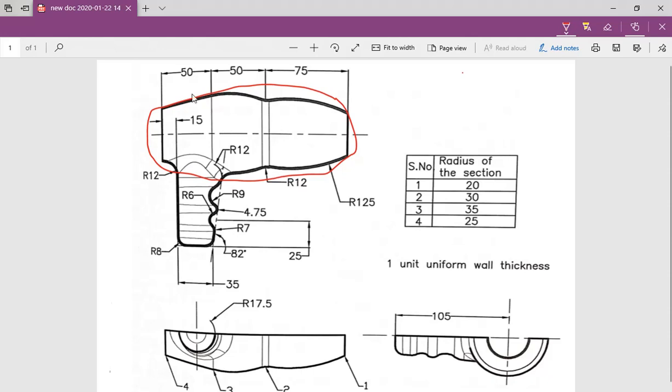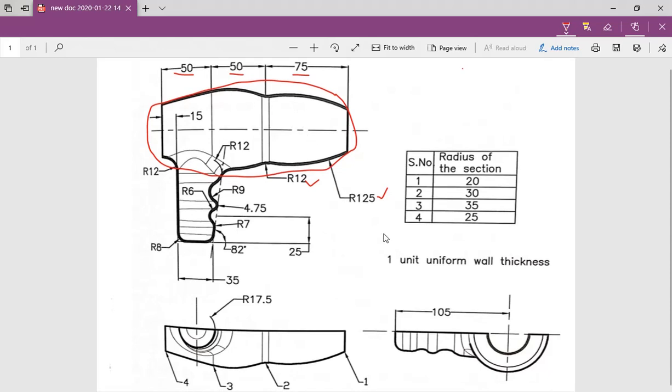This can be created by using a total of 4 different planes. We can create the planes first using these dimensions as an offset distance, and then we'll be creating these radiuses here. If you see, there are a total of 4 sections, 1, 2, 3 and 4. Here the radius of each section is given. For the first section it is 20, and then 30, 35, 25. So we'll create each one now. Let's get into this.